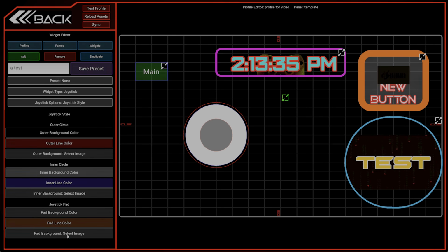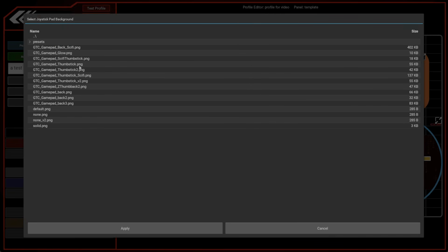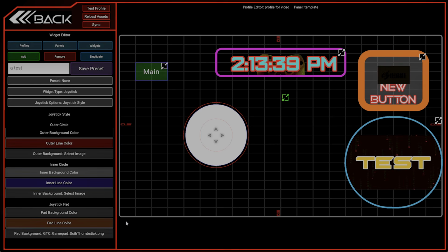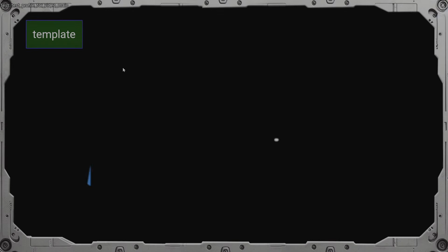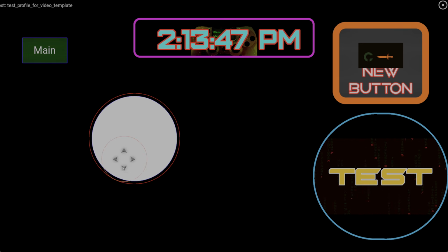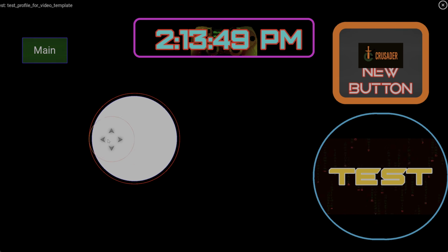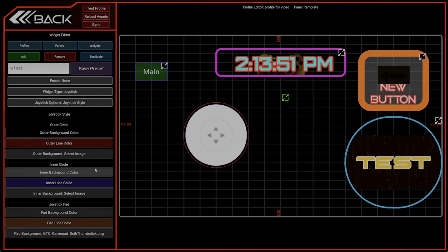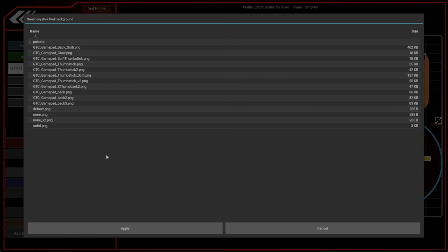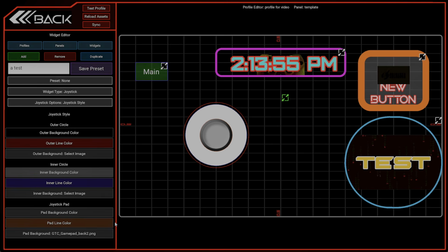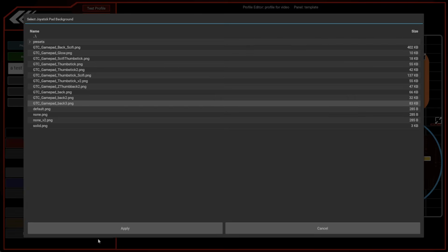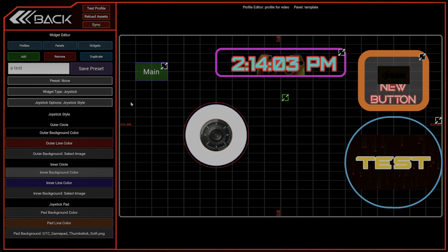So if we select a pad background, let's set it's a sci-fi thumbstick. Okay, let's set that. So if we test that now, that's what we're kind of moving around that. And that could be anything. What's another one? Three. Yep. Thumbstick sci-fi. Okay, our little sci-fi thumbstick.